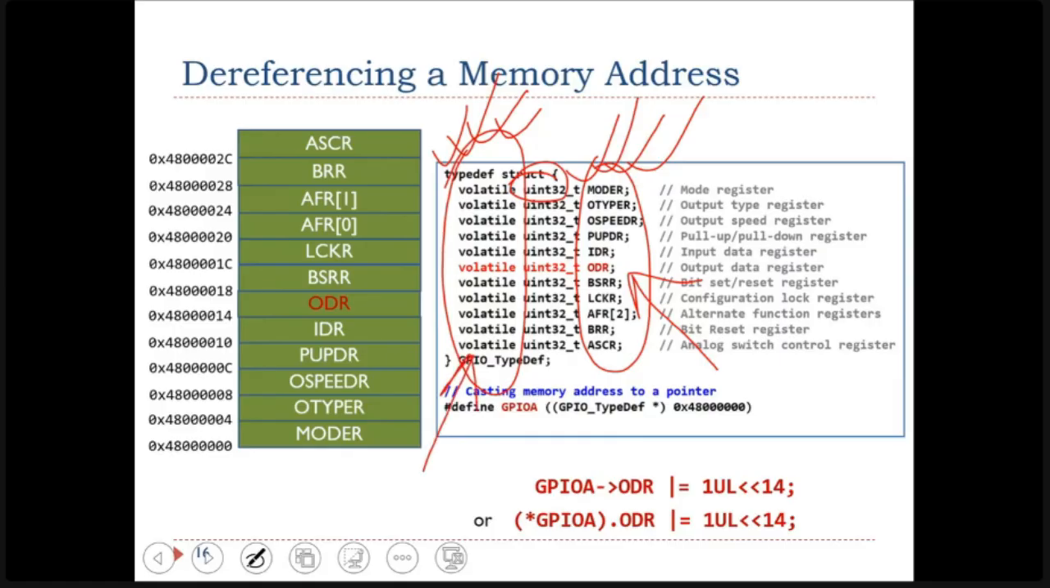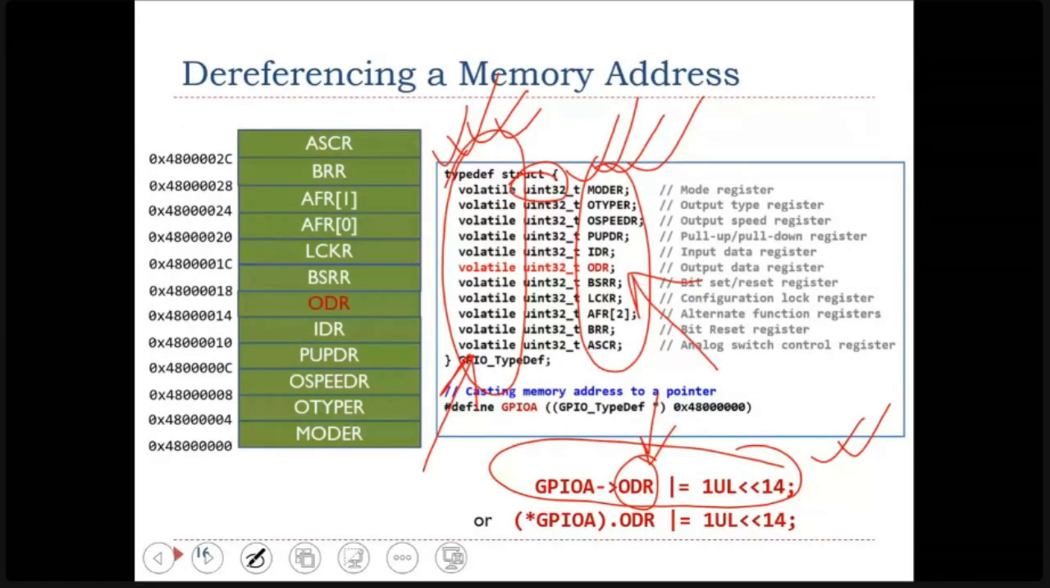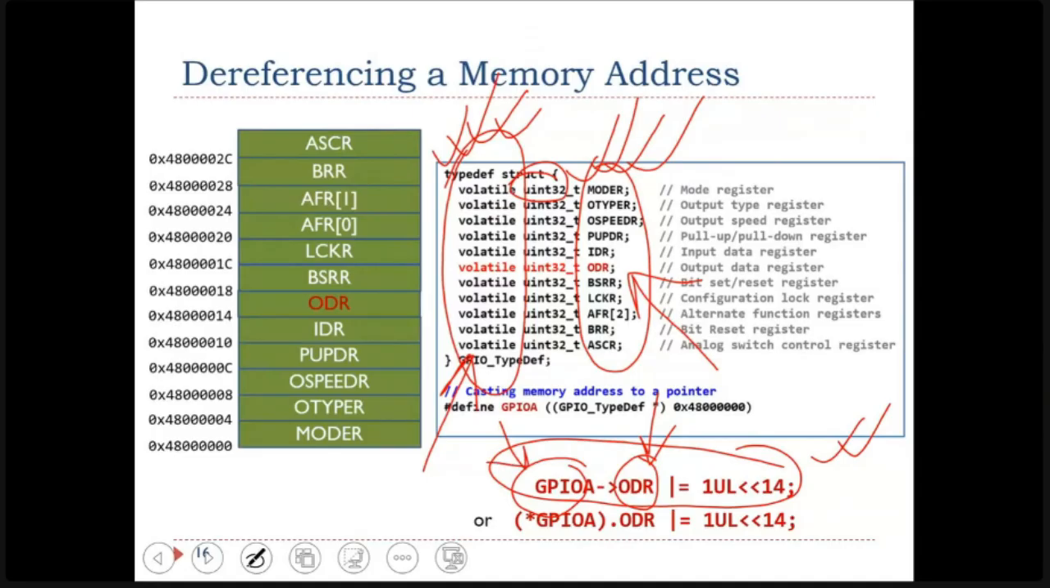And how do you achieve something like this? How do you make the 14th bit high? It is done through this expression. So things become simple. Now you can see in the expression, you don't have an address, you just have the name of a variable, right? So you go to port A, you select this variable ODR, and on the 14th bit, you do this OR operation with the number 1, so it turns high.